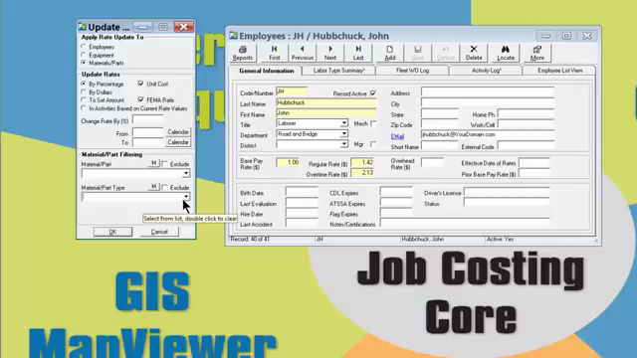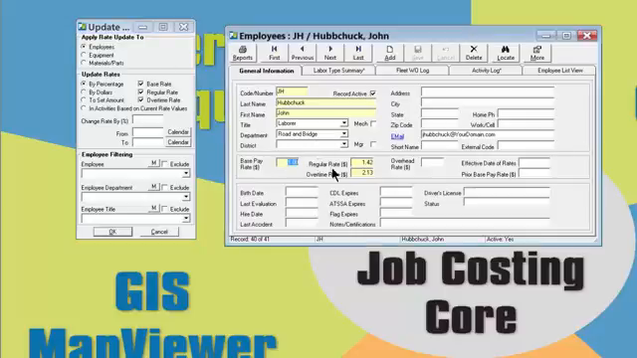Alright, let's keep going here. Let's update employee John Hubchuck. I'm going to come back up here and select employee because I want to update John Hubchuck. As we can see over here, like we were talking about before, he was making $1 an hour, and he's got the $1.42 because that's what the program generates for his regular rate.